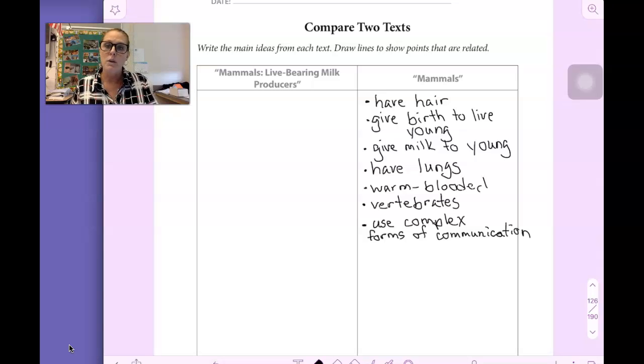So let's turn to page 106. Again, we're listening for what's the main idea?